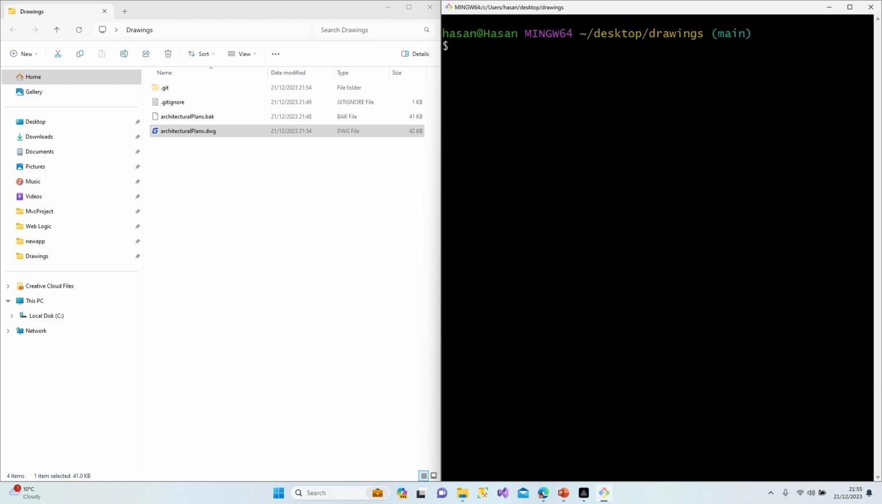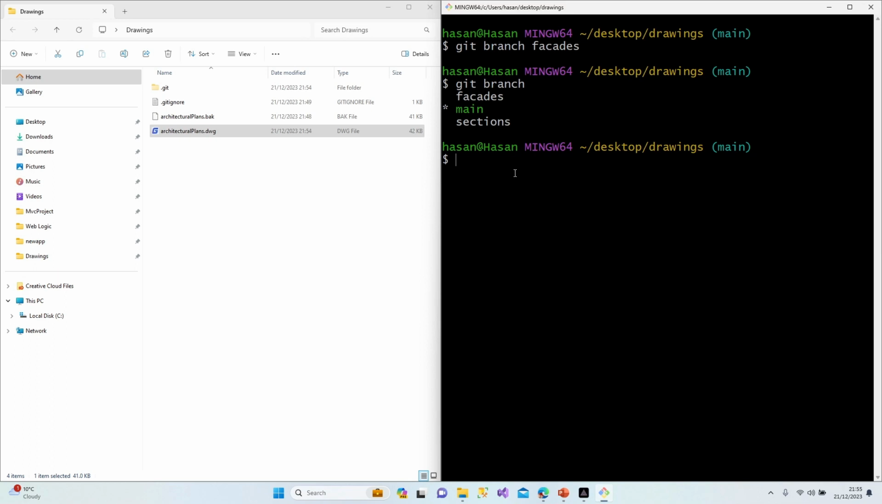Now I'm going to add facades, for example. Let's add another branch, git branch facades. Let's have a look at our branches. Yep, we have three branches. Now I'm going to switch to the facades. Alright. Let's do our improvements in our project now.